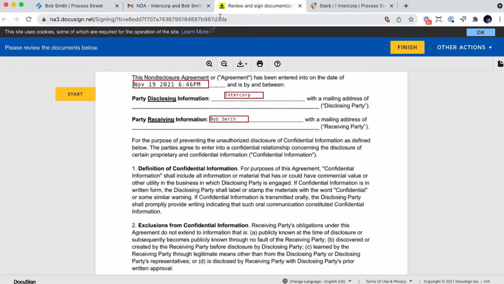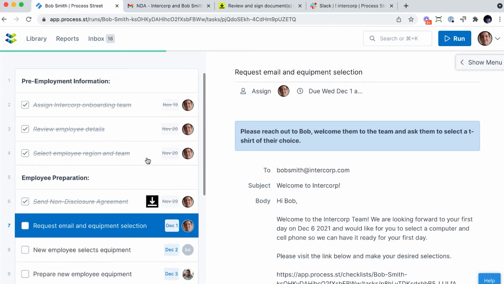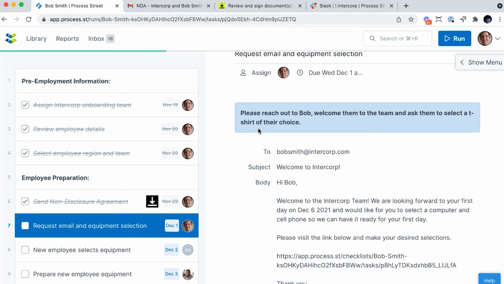So we will go back to the Process Street app, and we should now be on step 7. It looks like we are. In step 7, we are sending Bob a welcome email and asking him to make some selections for us. He's going to select a computer and cell phone.